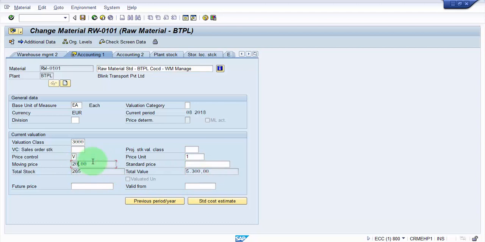So if you have hundreds of materials and you really want to change all of them, maybe it could be a business decision at times. It could be any scenario, dependent on the business. So if any such scenario exists, then you can use this functionality.